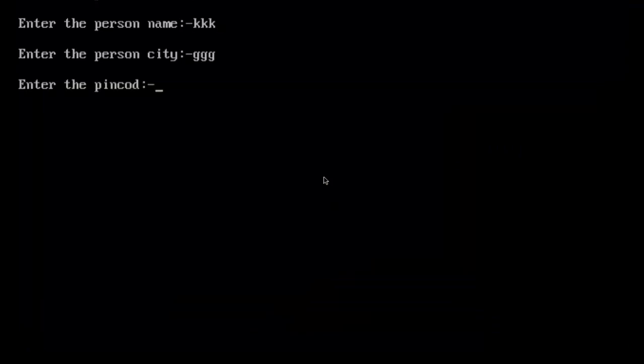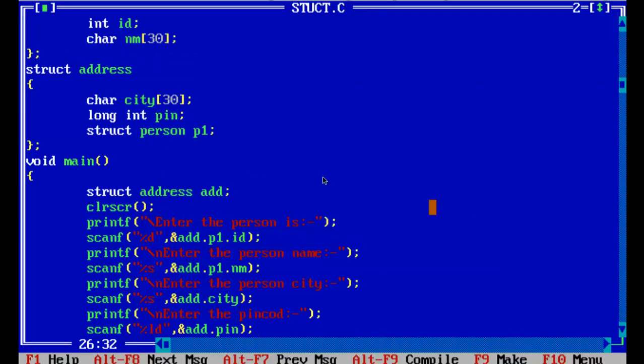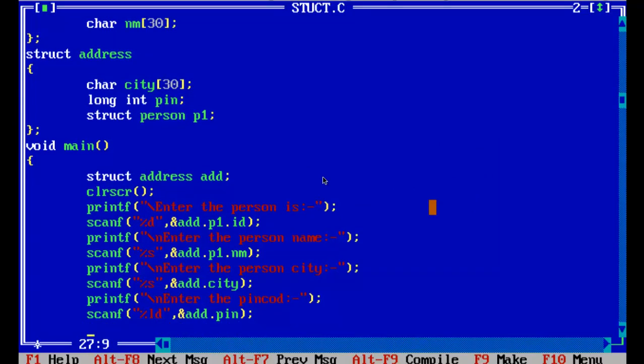Here we check it: enter person ID, enter person name, enter person city, and enter its pin code. So this way we did it. Now we enter this particular information and we have to display it on the screen. Here we again use the printf function and only print its message.